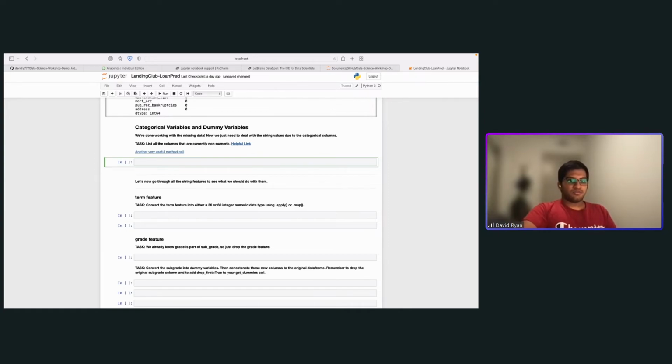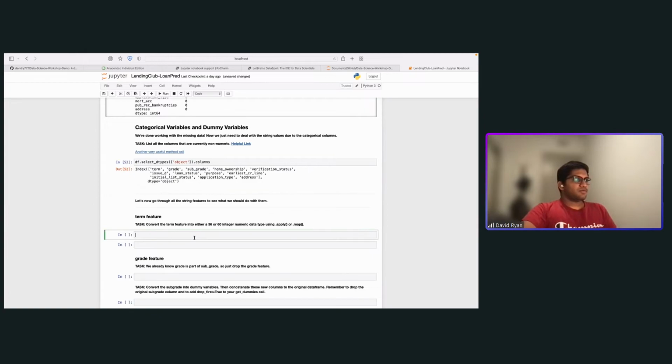The next part, we're going to list all the columns that are currently non-numeric. We just need to deal with all the string values, all the categorical ones. And now we want to convert the term feature into either a 36 or 60 integer numeric data type using the .apply or .map method. You guys should be familiar with maps because I've gone over them in CS10C. If not, then it's okay.